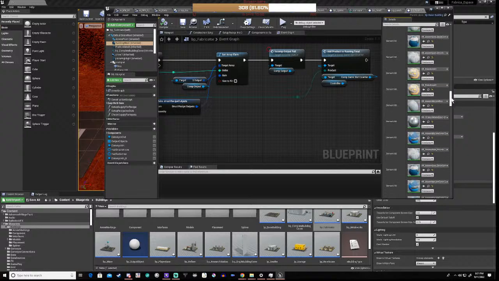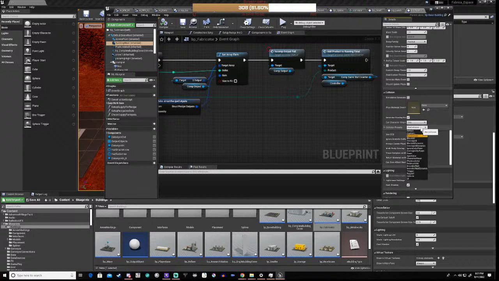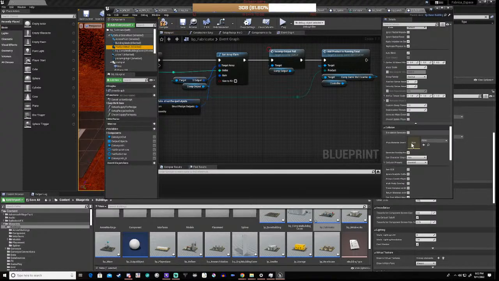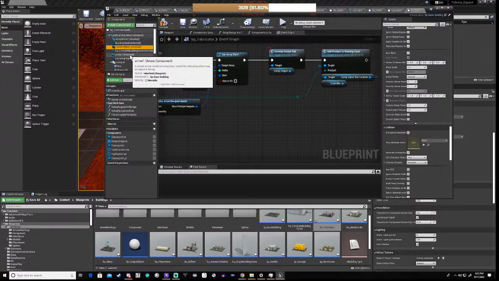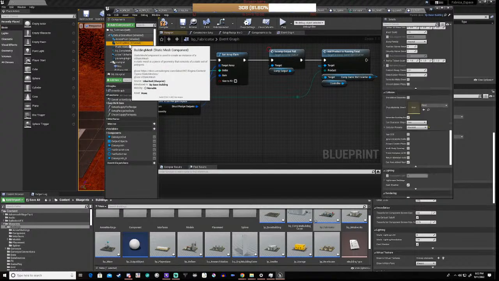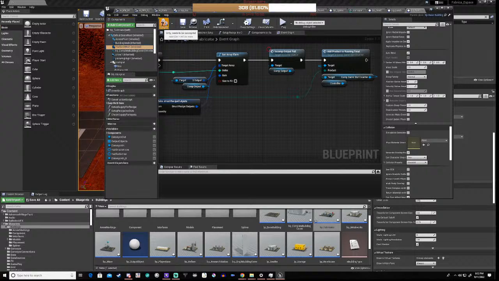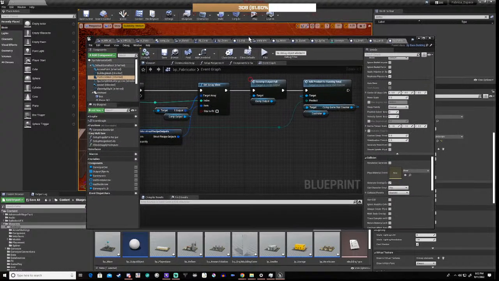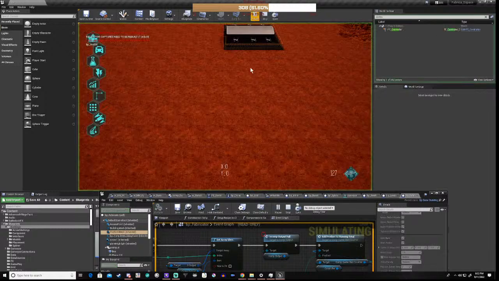Right, this is ridiculous. Yeah, this might be the issue, that I've actually switched off. Well, that should have blocked. So that's kind of weird. Right, so we'll press play again.